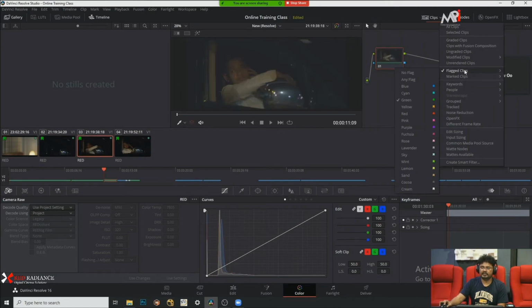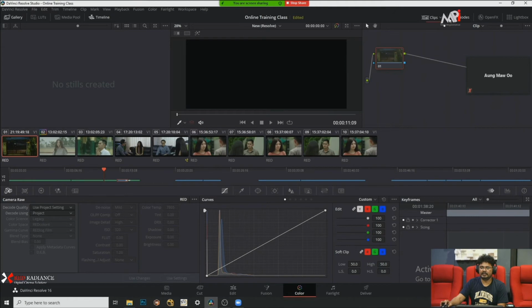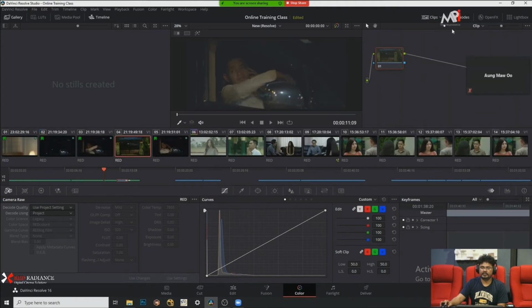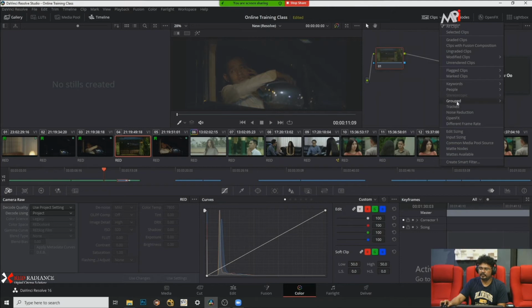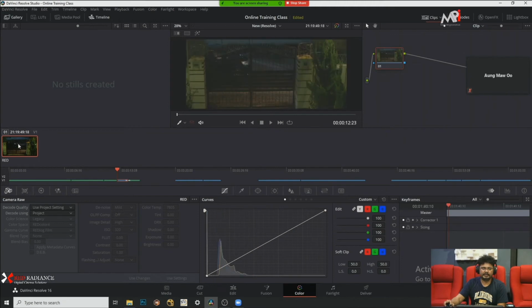Always choose no flag and unselect it, and then you can show all clips, and all the group tracks and everything will be there. Just go through it when you are working, and if you have any matte notes, just select a clip. I've selected this clip only.